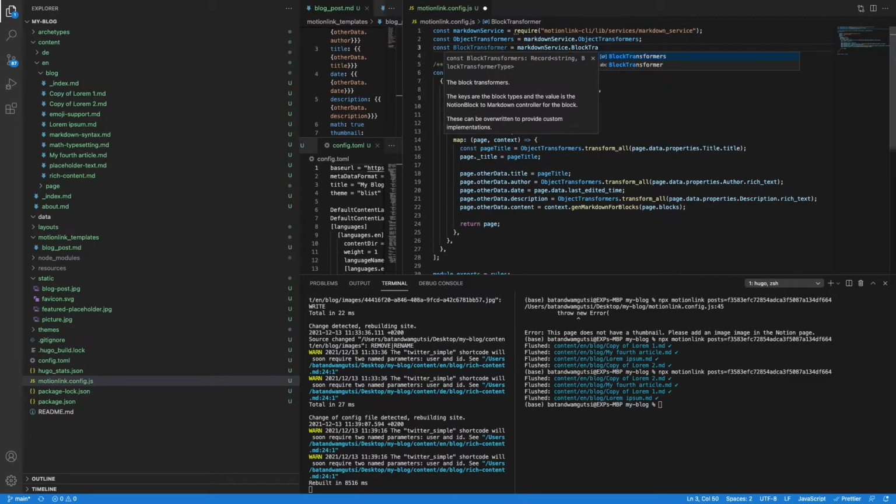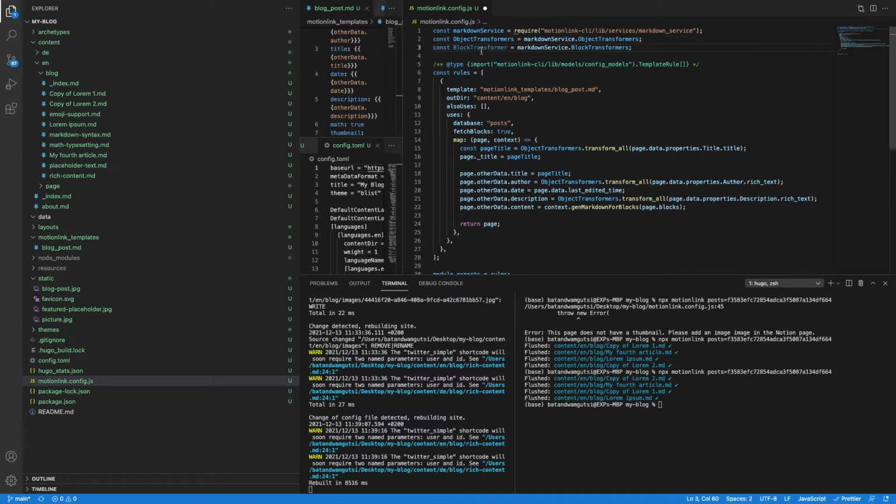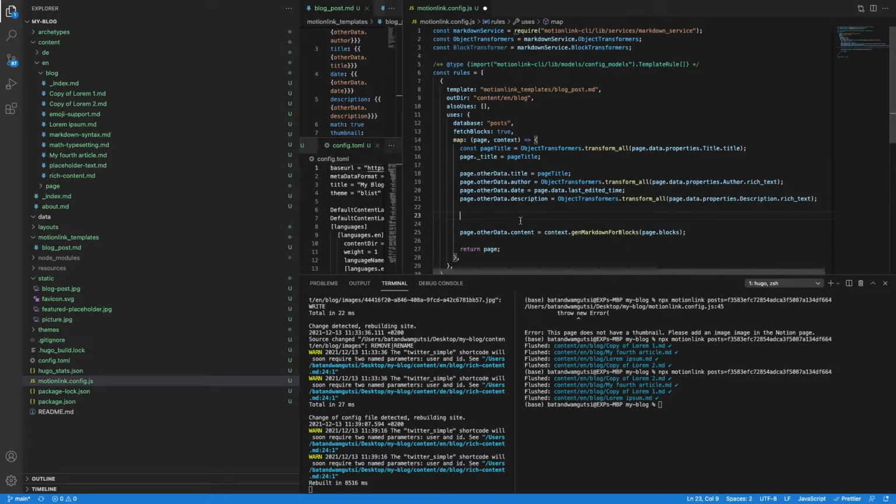So block transformers, markdown service block transformers. Alright, so there we have our block transformers. Now, just before we generate the markdown, we want to have our logic to basically fetch the image as the first one, as a thumbnail.